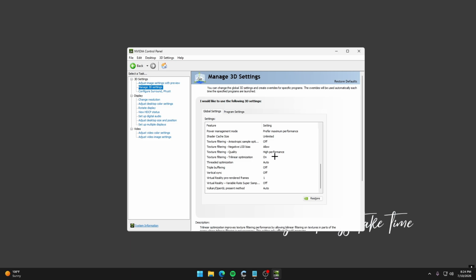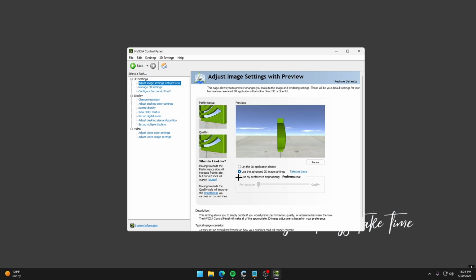Once you've applied all that, make sure you click apply on the bottom, and then go to adjust image settings with preview. Click on use my preference and drag this all the way to the performance side. Then check this right here, then click apply and apply all those changes. Then you are going to close this.